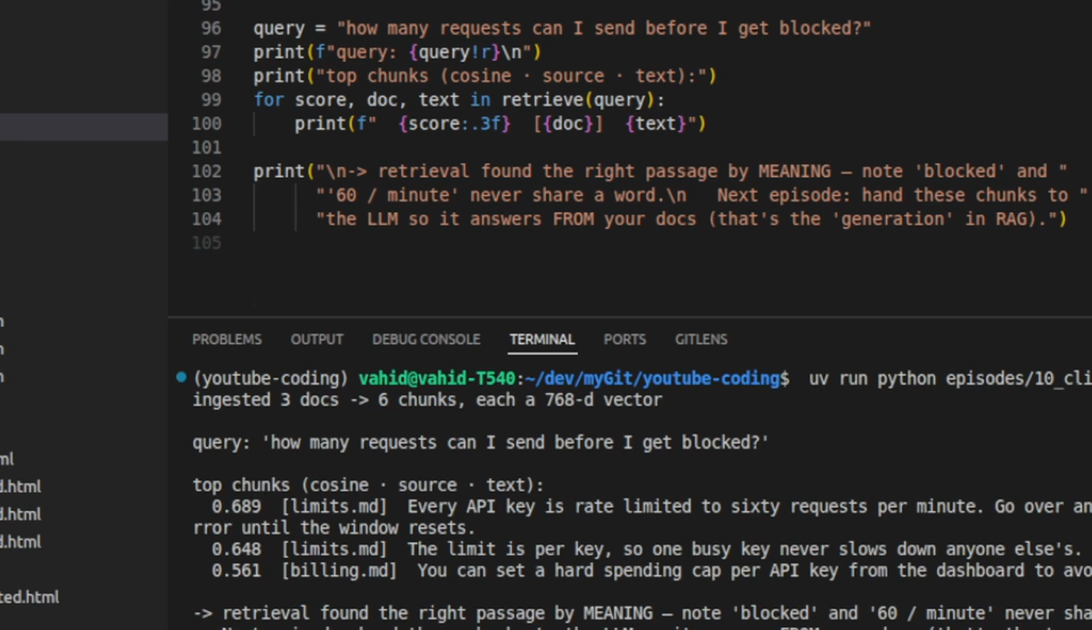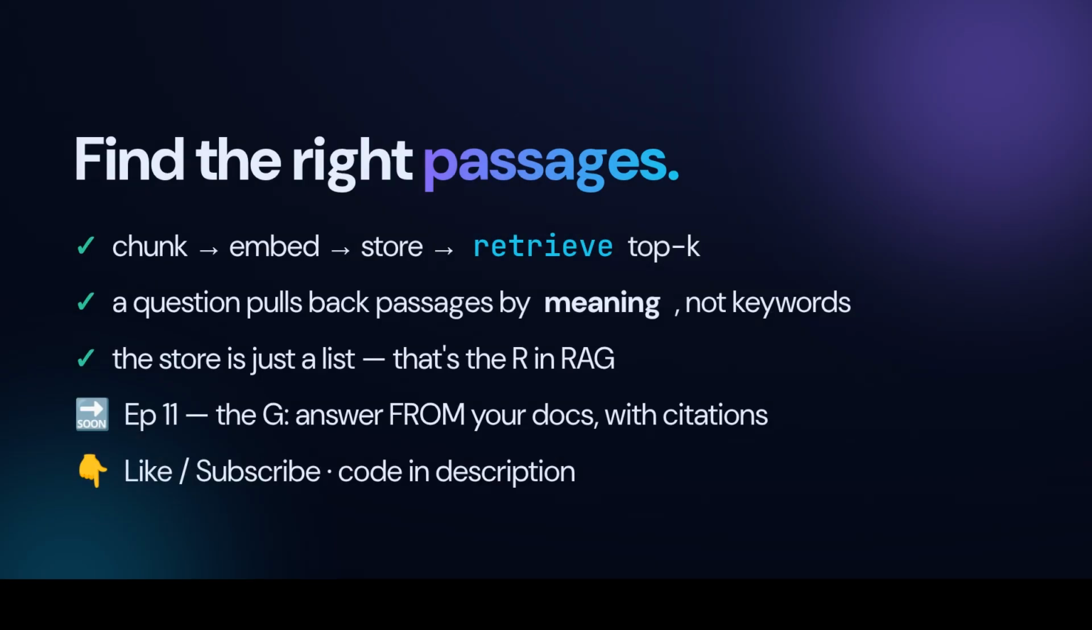And that is retrieval. Chunk your docs, embed them, and pull back the passages that match a question by meaning. The R in RAG in about 30 lines. But notice, we never called the language model once. Next episode, we add the G. We hand these chunks to the LLM and have it answer straight from your documents with citations. Real, grounded answers instead of guesses.